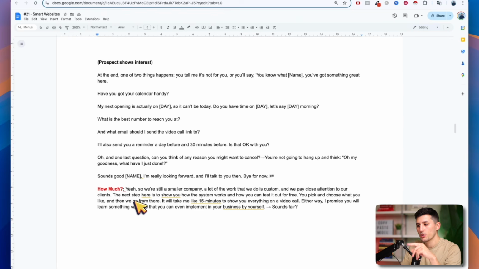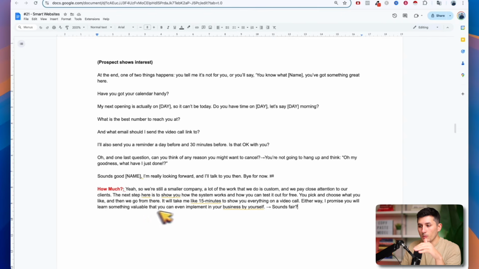And the next step here is to show you how the system works and how you can test it out for free. We can just show them a dummy website that they can play around with. They can test it out for free. And then if they like it, we can do it for them. You pick and choose what you like, and then we go from there. It will take me like 15 minutes to show you everything on a video call. Either way, I promise you will learn something valuable that you can even implement in your business yourself. Sounds fair? I want to transition from how much to custom work. It's free to test it out and they will learn something valuable.